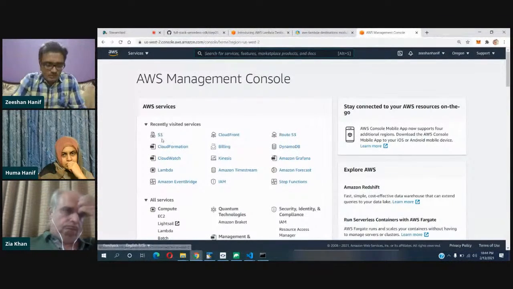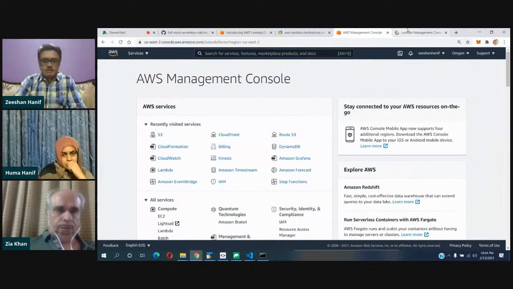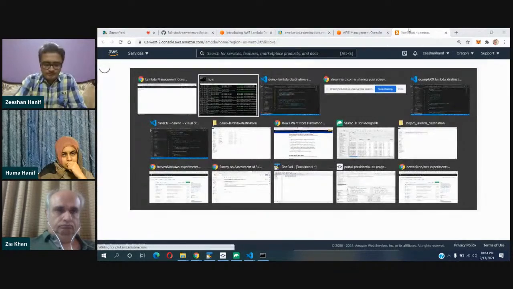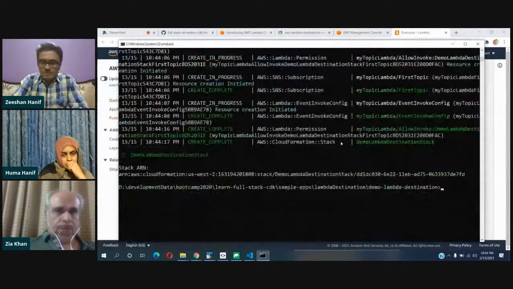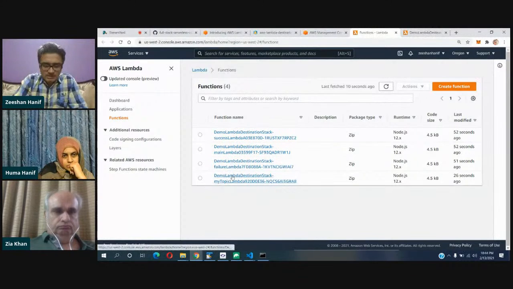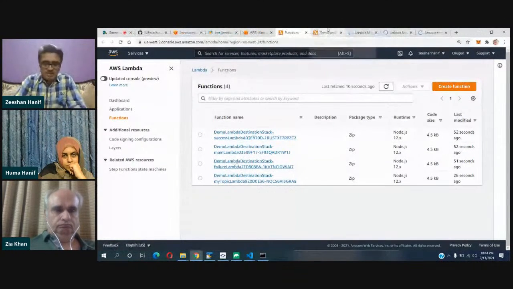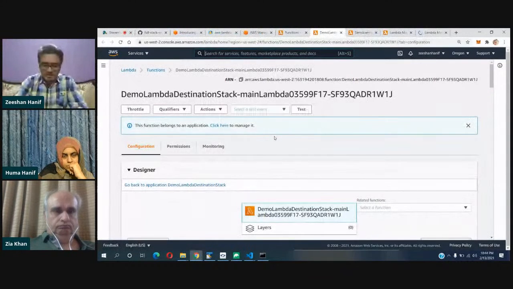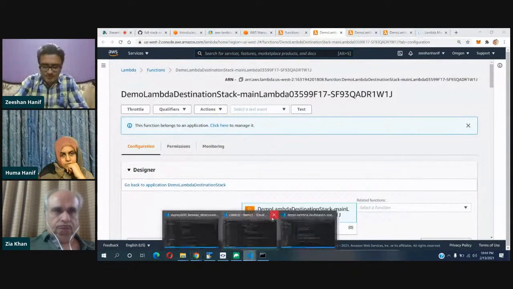Okay, so we have lambda. At this moment, we have one lambda. Okay, so everything is deployed. We have four lambdas: success lambda, main lambda, failure lambda. So I'll call first of all main lambda, then the topic lambda, success, and failure. Failure won't do anything at this moment, but this is our main lambda which we have created here.